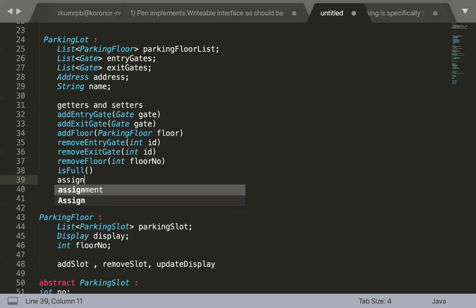So probably you can have assign slot, which is going to receive what input? The gate number, right? From which gate you are entering, based upon that. Floor number is not required, because you can have the gate at the ground level only, and with each gate at the ground level, automatically on all floors the slope will be on the same side to go up. You are not going to have a gate at each and every level.